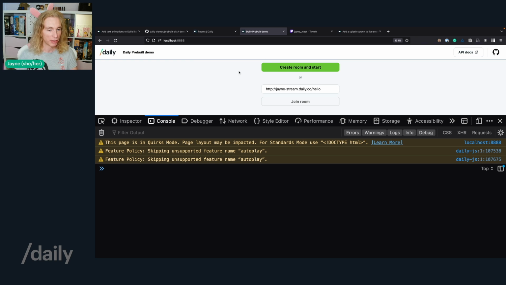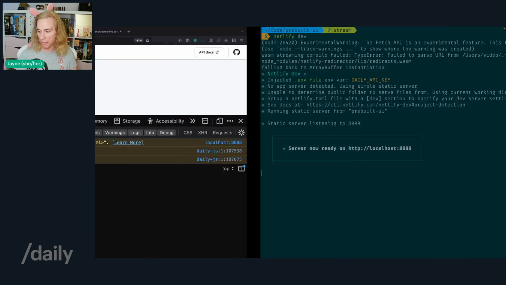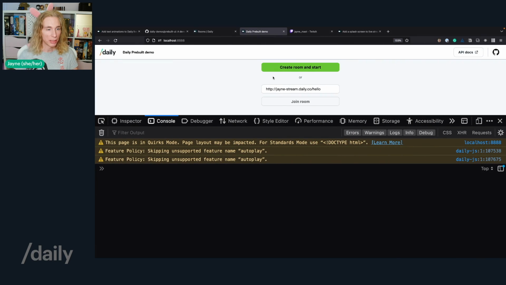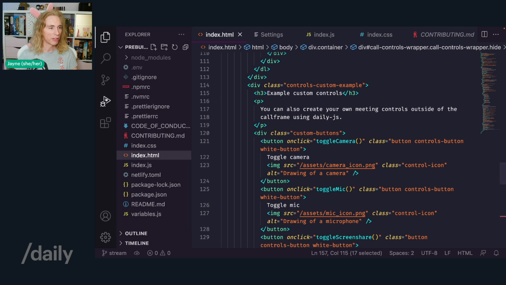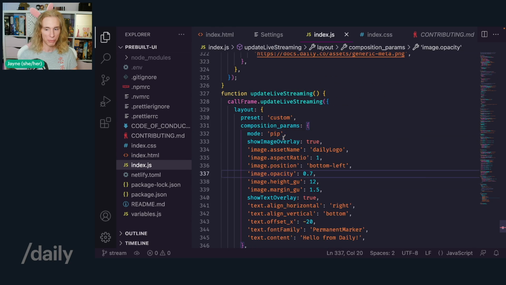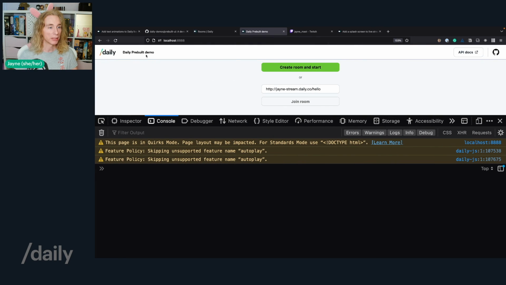That's fun. Let me refresh this. Join room doesn't say anything, so I guess the code is just not working right now. I might be running this on the wrong folder. This starts well. That's weird. Okay. Anyway, let me look into that a bit later.